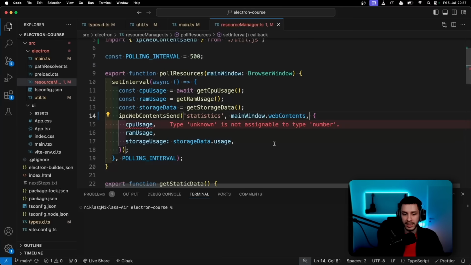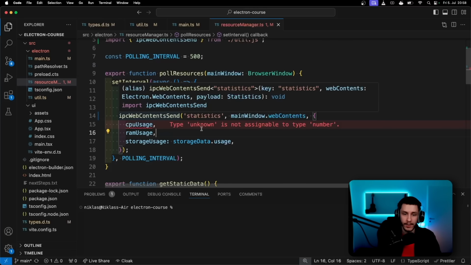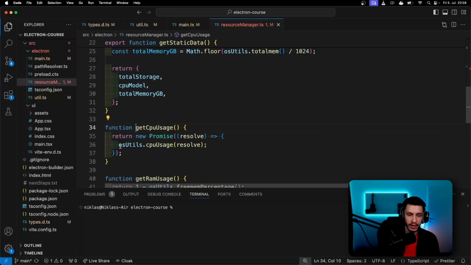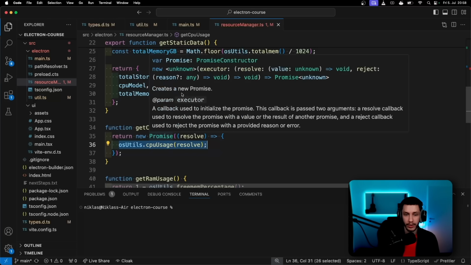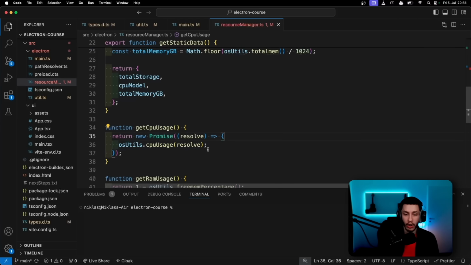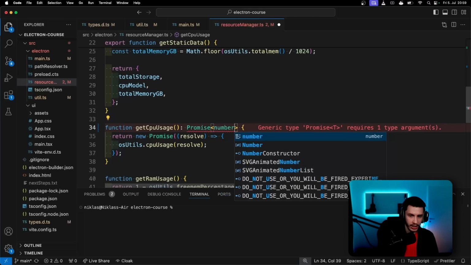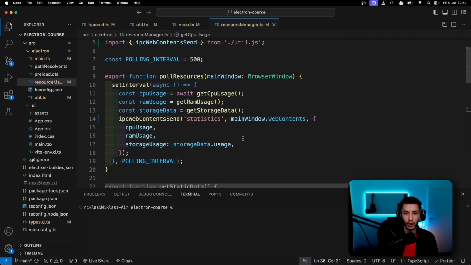And okay, we are seeing some issues right here. What's going on? Type unknown is not assignable to number. Okay, that's interesting. All right, so the problem isn't actually that ipcWebContentsSend is not type safe. The problem actually is that getCPUUsage, our little wrapper that we wrote around osUtils.cpuUsage, doesn't actually know what type it returns. Because right now it returns a Promise<unknown>, which is of course not what we want. We actually want a Promise<number>. So what we can essentially just do right here is force the return type, because we know what it is. So let's just say this is a Promise<number>. And now all the types are safe.